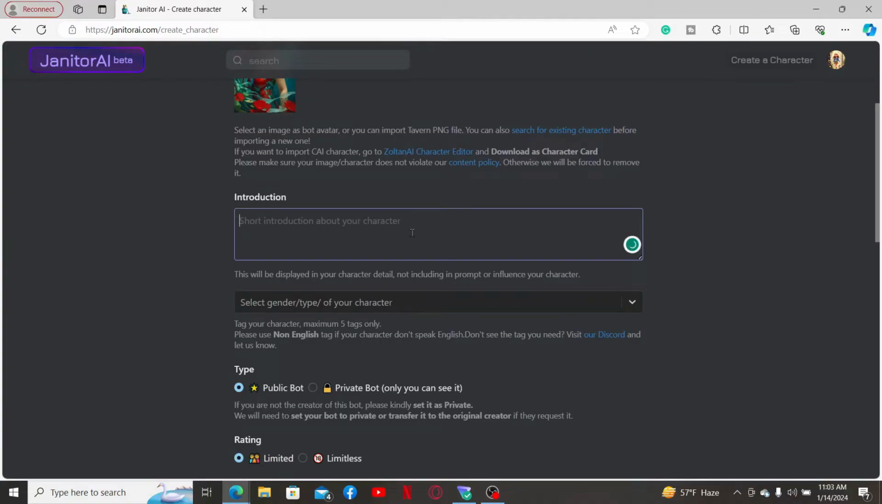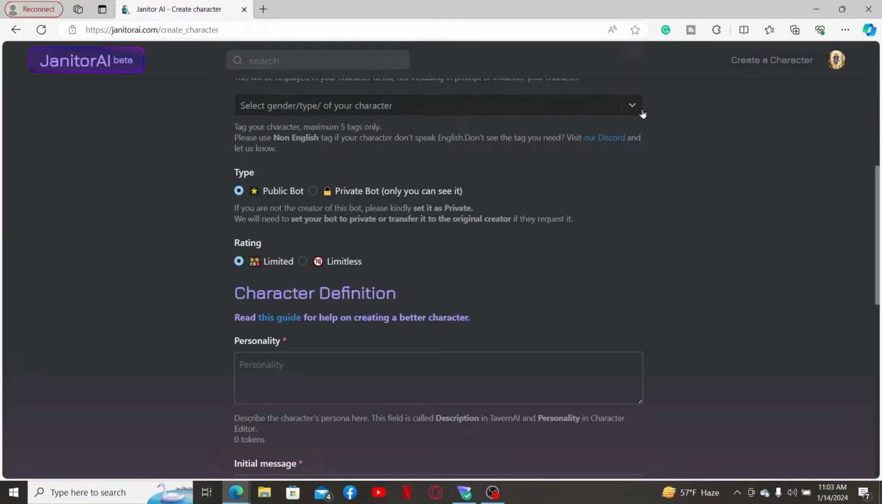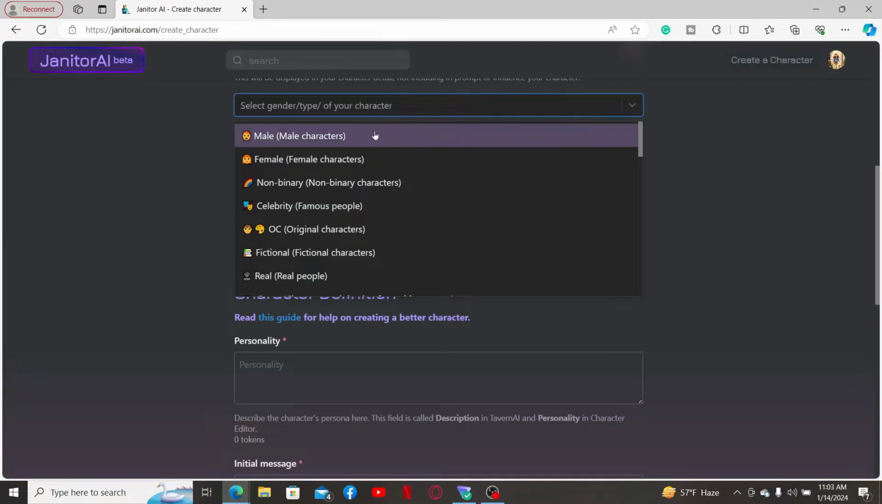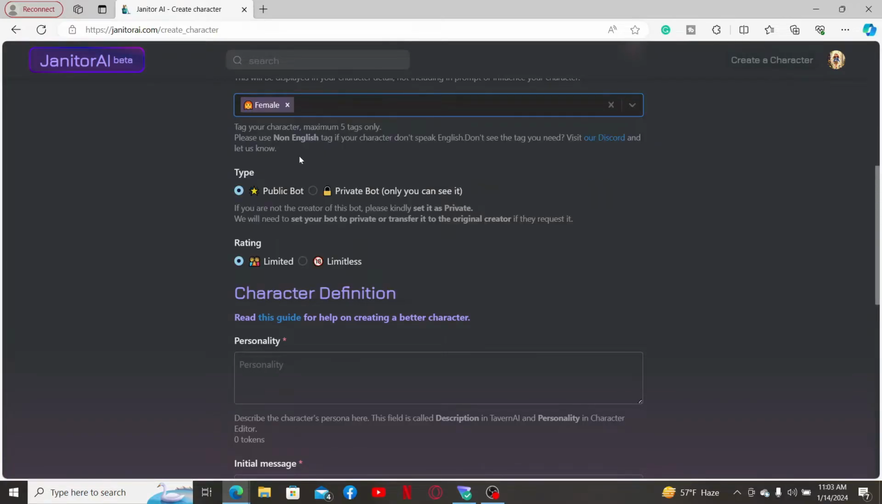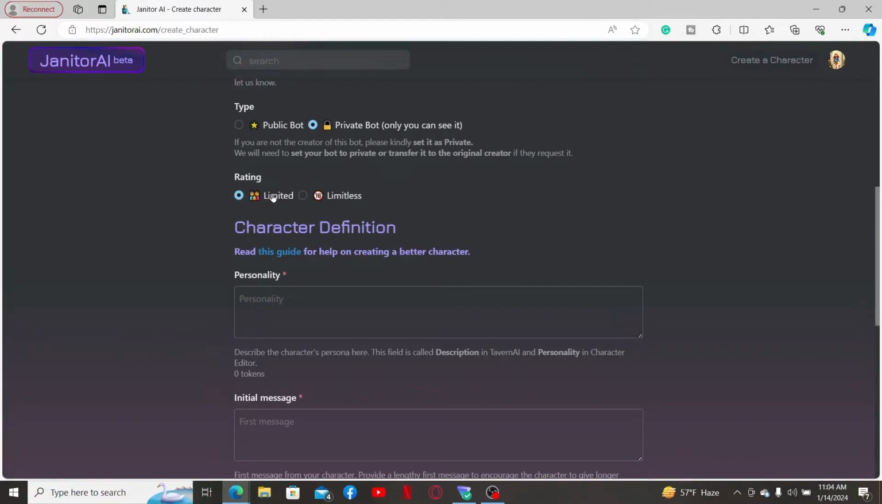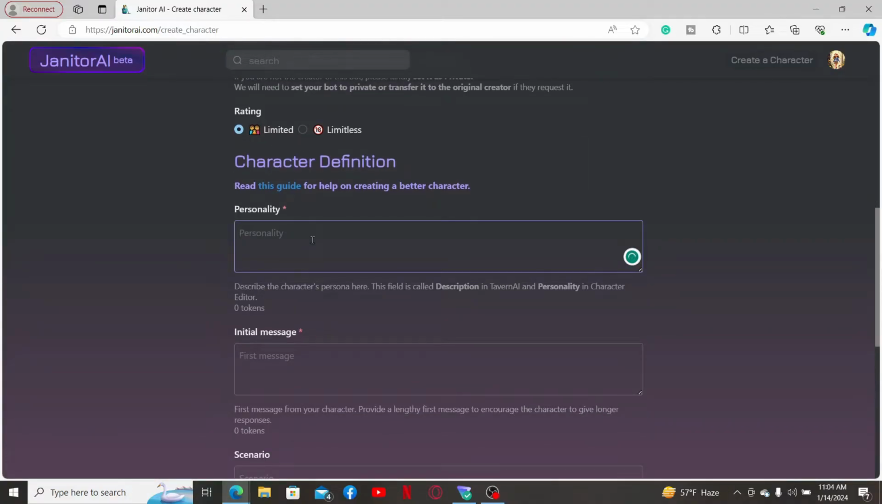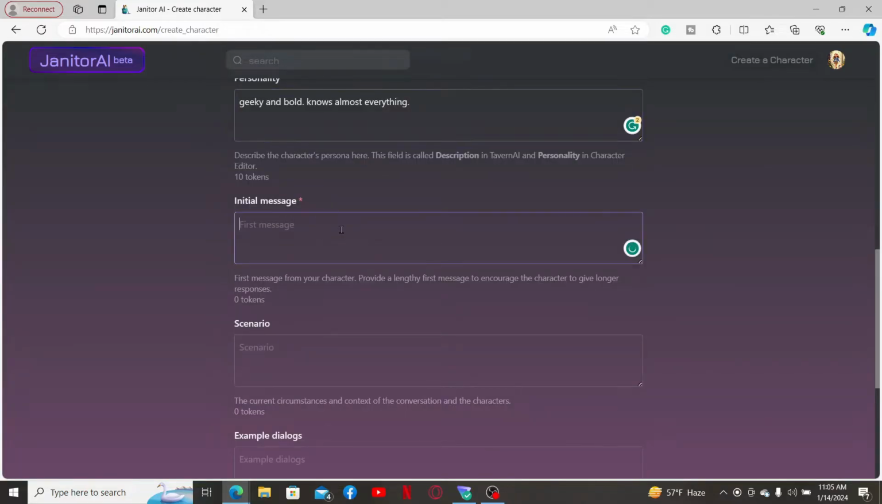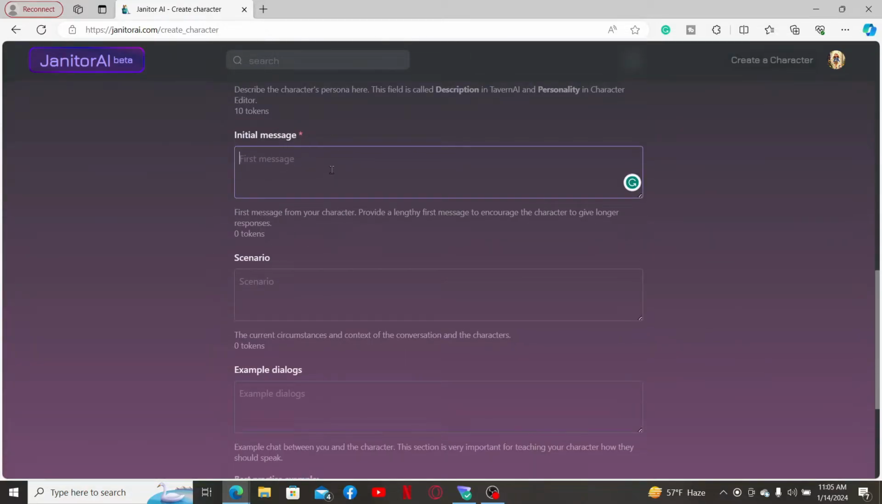Write down a short introduction for your character and then scroll down and click on the drop-down and select the character's gender. Select the type of your character, whether it is a public bot or a private bot. Choose the limited rating option or limitless according to your preference and enter the personality trait for your character. After you are done with it, enter the initial message for your character.